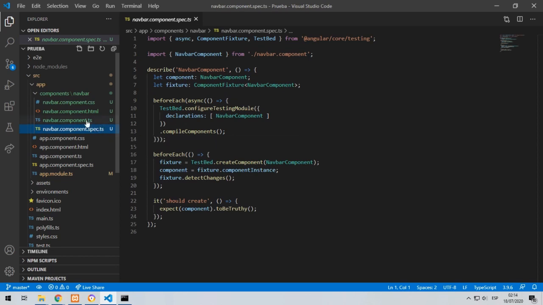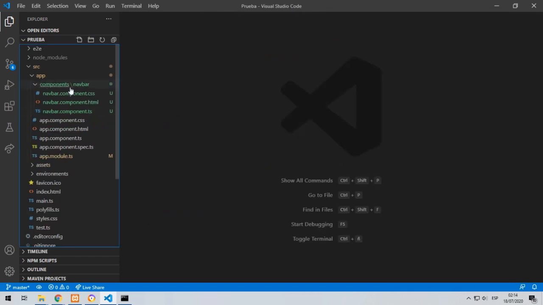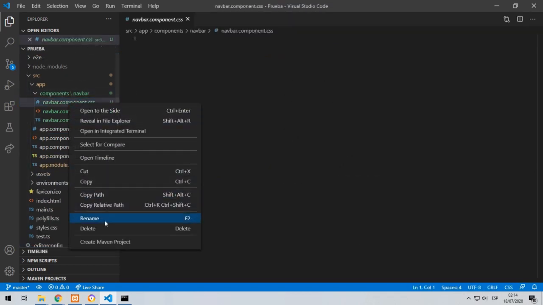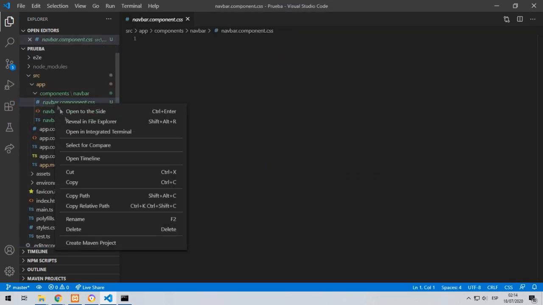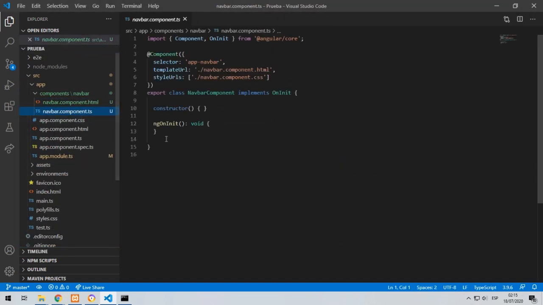But in this case, we are going to delete two files since we are only interested in HTML and TS, and we delete the CSS and specs. We are left with the HTML and TS alone.